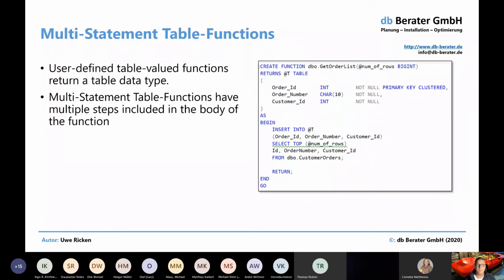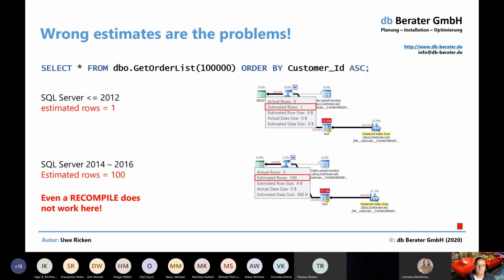For one simple reason: the estimated number of rows which returns back from these kinds of functions. Here is a problem I want to discuss with you. The wrong estimates are definitely the problem. You see here in the first line there is a basic statement, select star from get order list, and the number you see inside is only the number of rows which should be returned to the client.